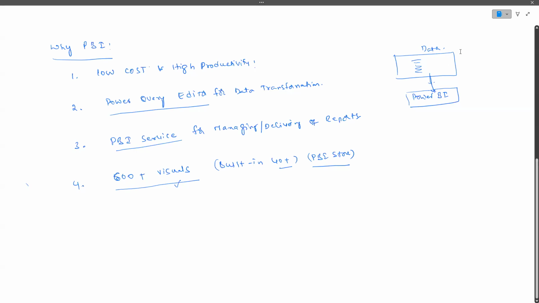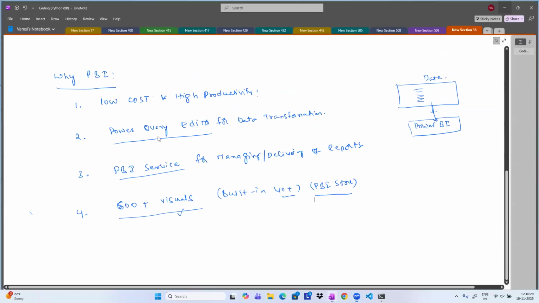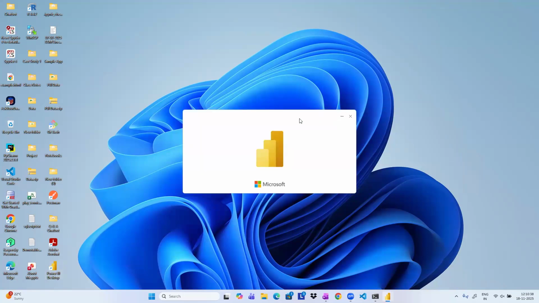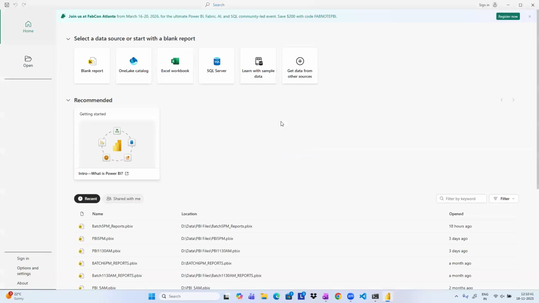I'll show you. Don't worry, in the later classes, I'll show you Power BI Desktop and how to install it and all these things. I'll tell you in tomorrow's session.